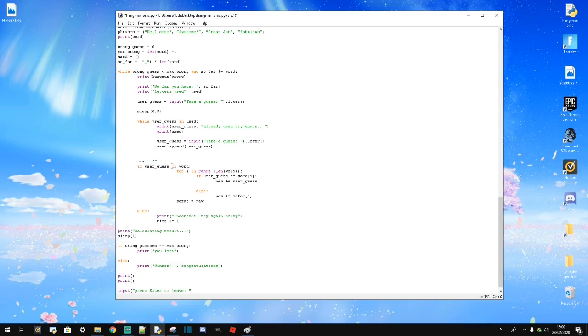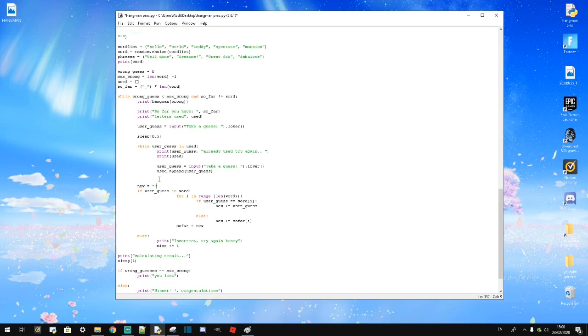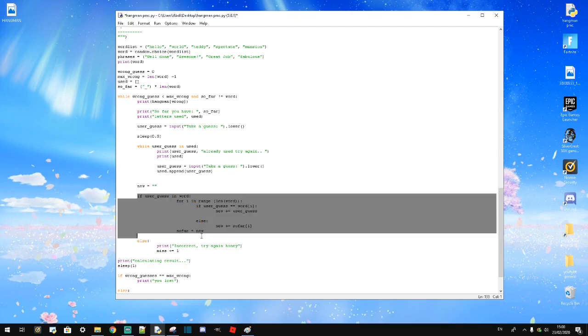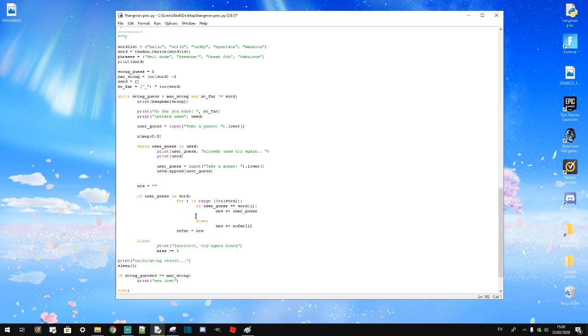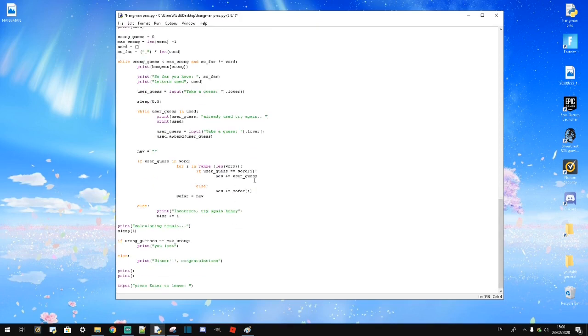Then make an empty new variable called new. You can call it whatever you want, just call it new. And then this part is if the user guessed a letter in our word. So the positions here are represented by numbers. So for i in range length of the word, if user guess is equal to a position in that word, so basically where exactly it is in that word, and then add new to the guess.